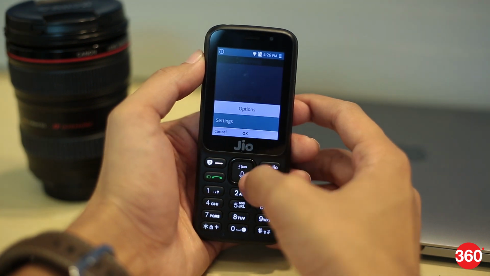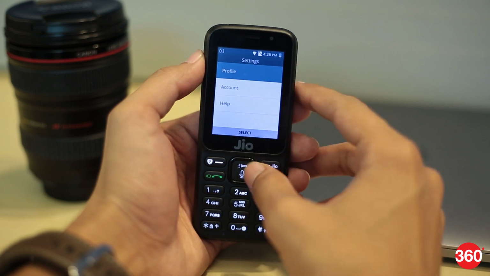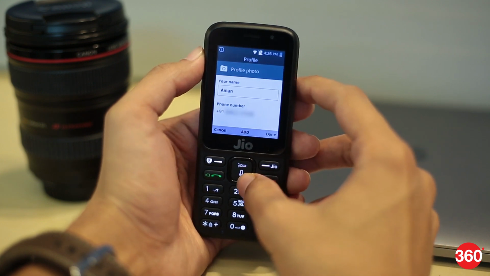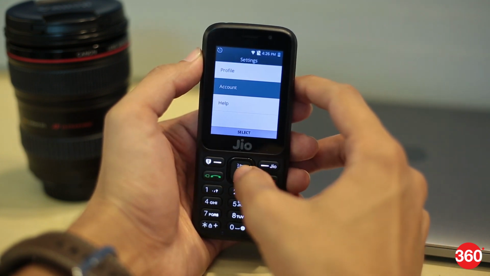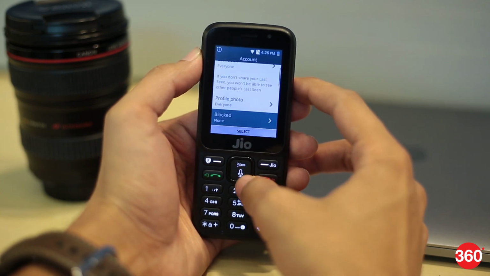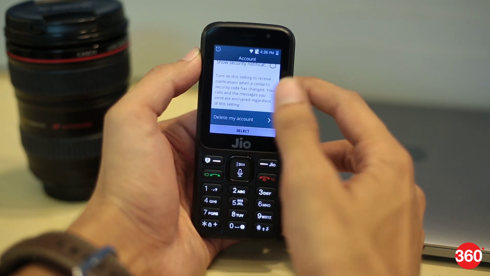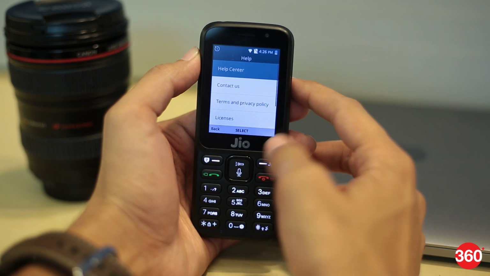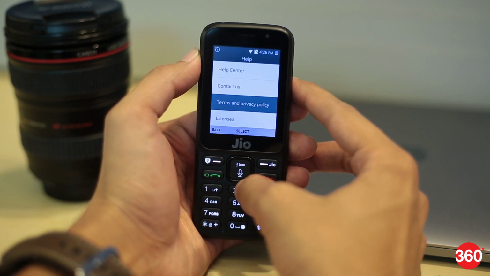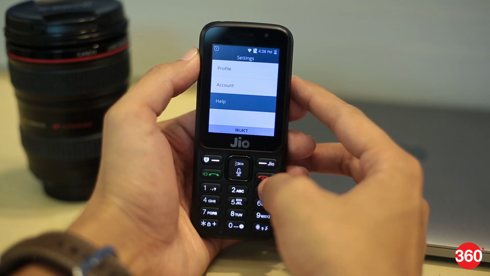Now going to options takes you to settings. You'll see three tabs over here: Profile, Account and Help. Profile tab has your personal info, then the Account tab is where you can set your security preferences such as last seen, profile photo, blocked contacts, read receipts, show security notifications and delete WhatsApp account. And finally the Help tab that has the usual help center and contact WhatsApp info. So now let's check how the experience really is using WhatsApp on JioPhone.